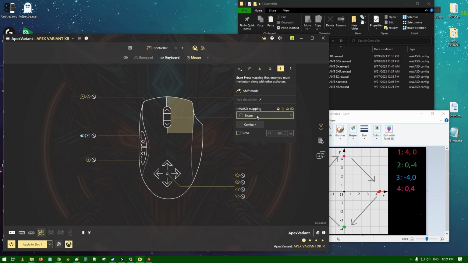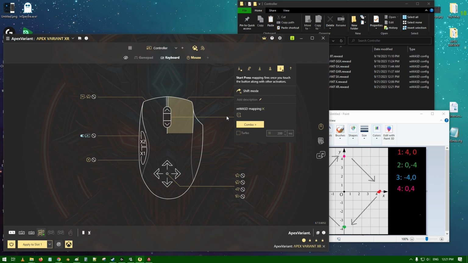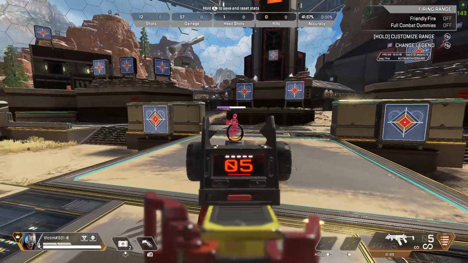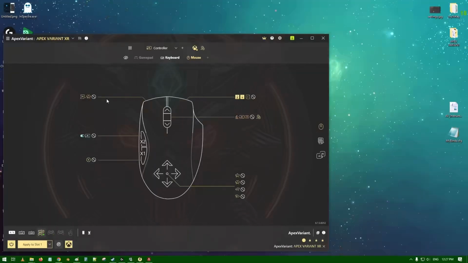Now I need to add the ADS button, so I make a combo and then hold until release, just a left trigger. If I don't do a combo, it's just going to hold and release, so I need to do a combo so it holds the key. Now it's going to hold ADS and also activate Orbital AA. Now let's do the same with the fire button.